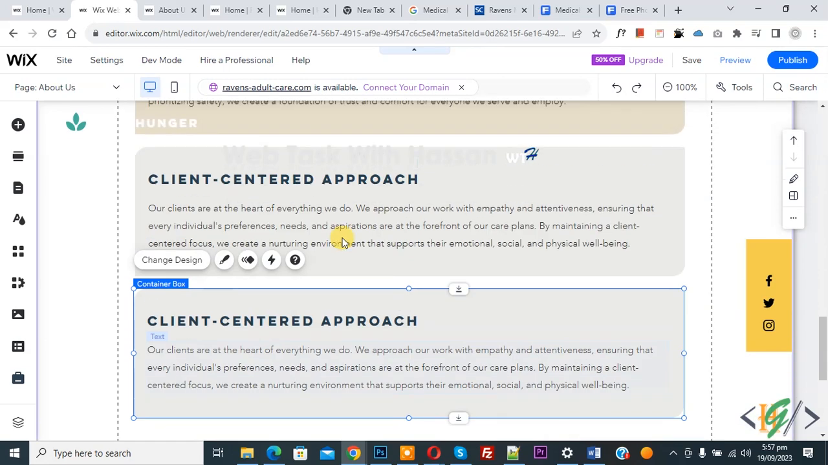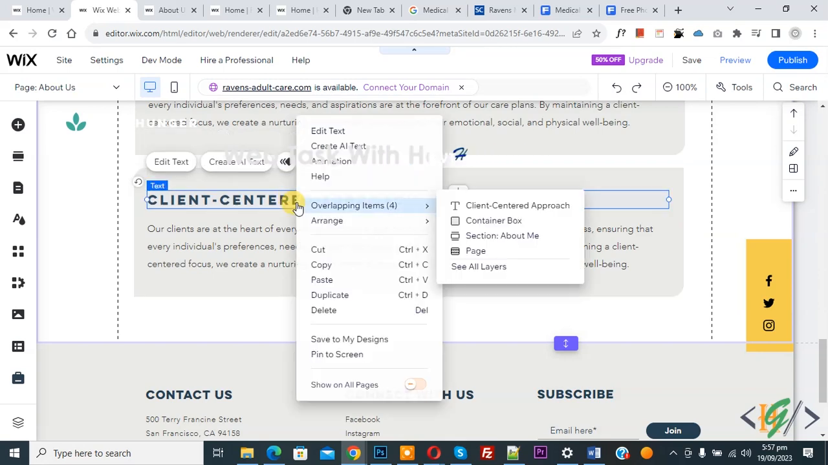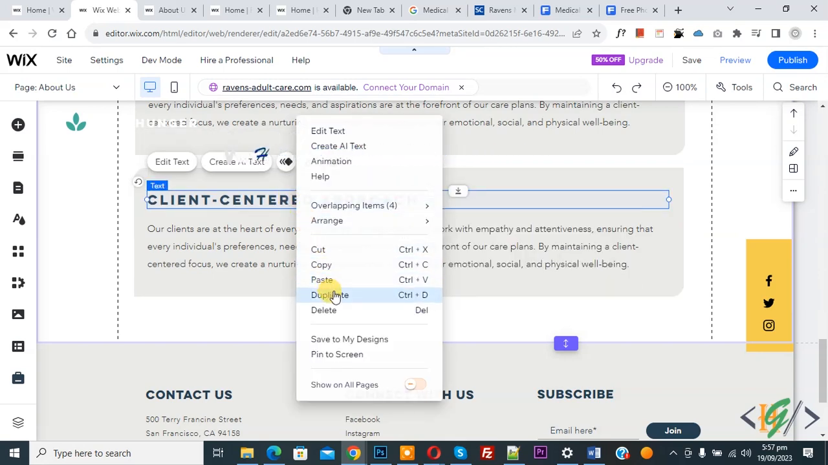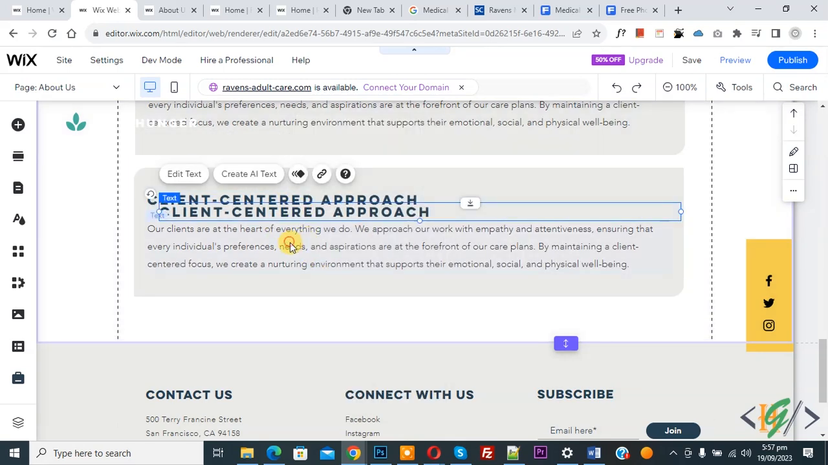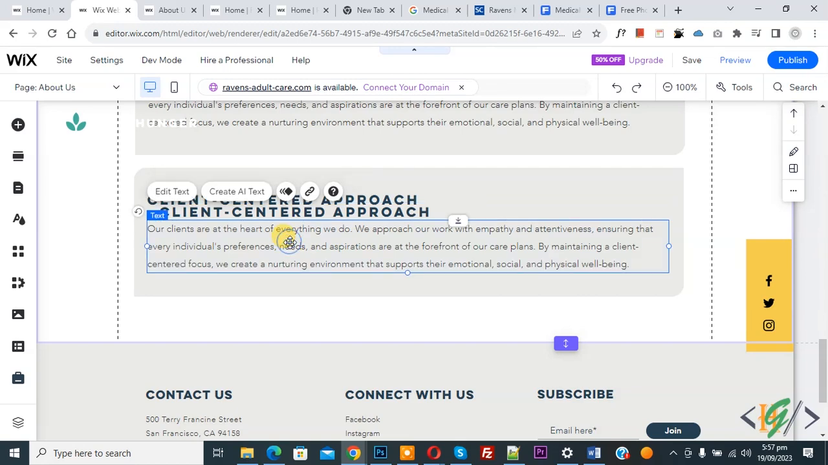Now you see text. Right click on it, and then you see Duplicate. Now you see, so this is another text. Right click on it, and then you see Duplicate.